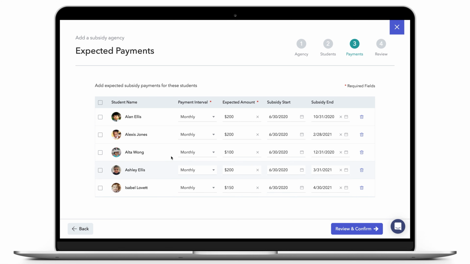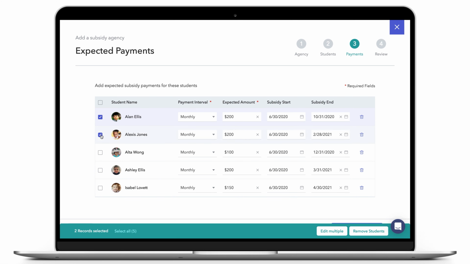If you have multiple students on the same payment interval and receiving the same amount, you can bulk select and enter the information once for all these students.